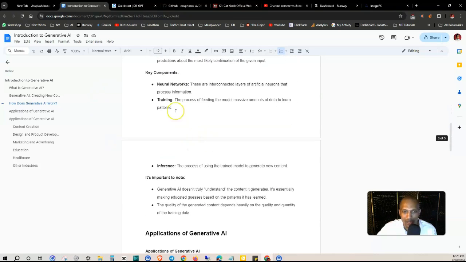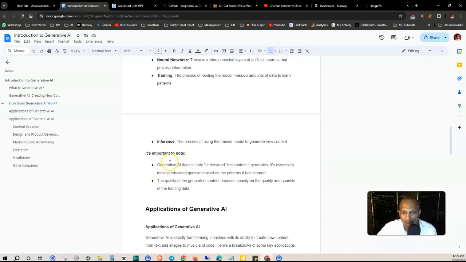And some of the key components here are the neural networks. These are interconnected layers of artificial neurons that process information. Training: the process of feeding the model massive amounts of data to learn patterns. And inference: the process of using the trained model to generate new content. So it's important to note that generative AI doesn't truly understand the content that it's generating. It's essentially making educated guesses based on the patterns that it has learned. The quality of the generated content depends heavily on the quality and quantity of the training data.